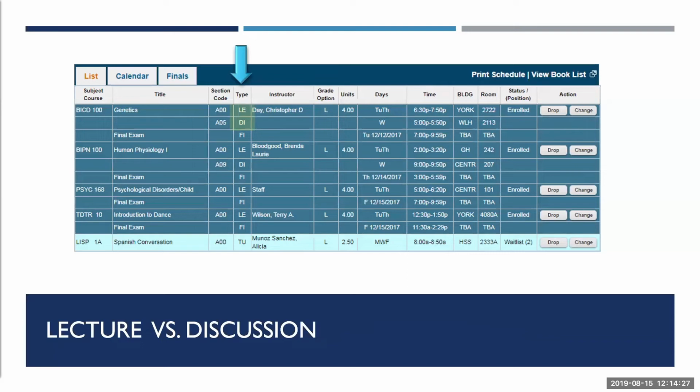Please note, not all lectures will have discussions. Most large lower division courses will have lectures and discussions, and you're often required to go to both. So keep that in mind as you're planning your schedule.